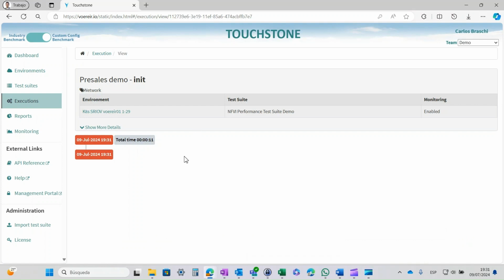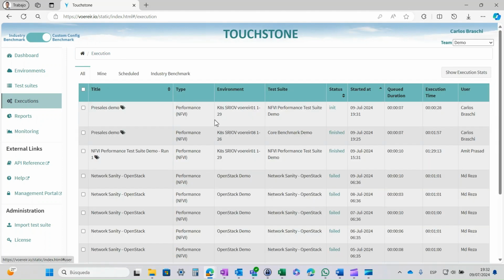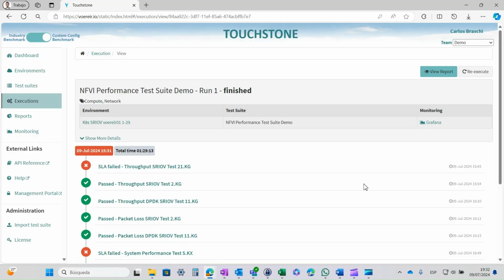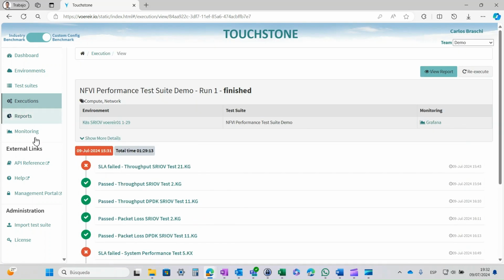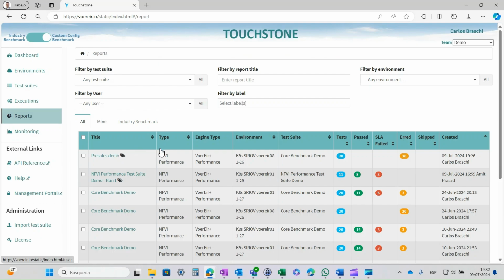We can see it's now being executed. After some initialization time, it will show up here and we can see how it's running. Okay, we can see the results, some passed, some failed the SLA, and then we can go to the report and see what we had.